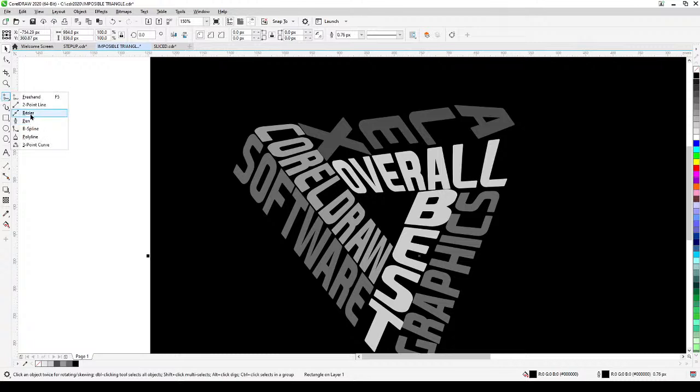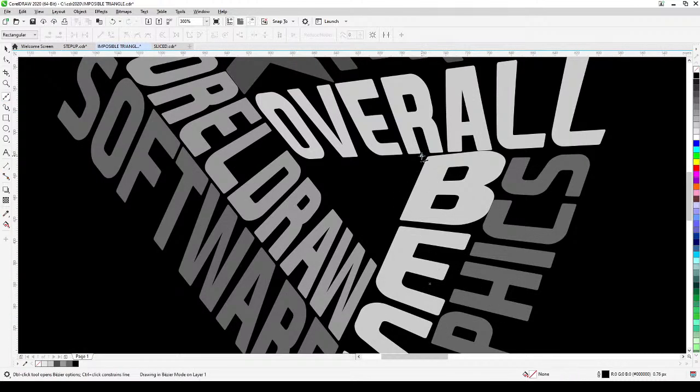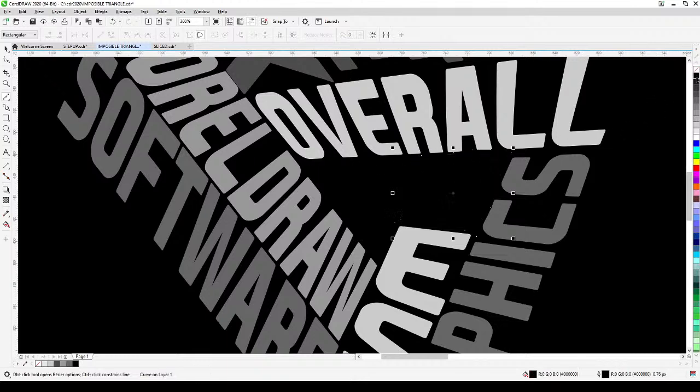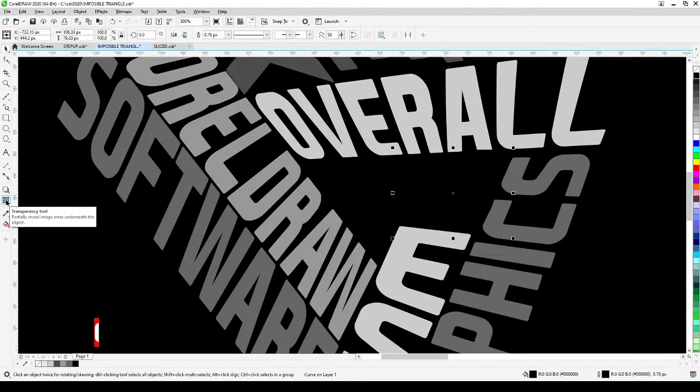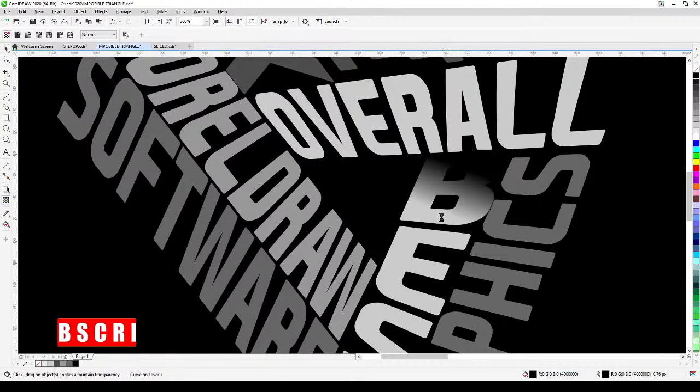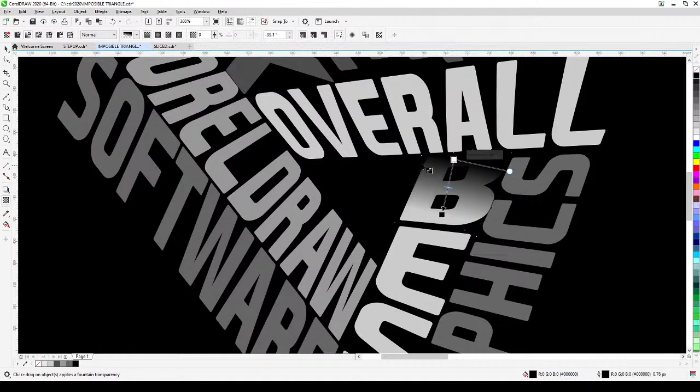So you go to your Bezier tool. We're gonna start here. So just create a shape to the first letter. Okay. And then you enclose that. And then fill that with black. And then after that, you go to transparency tool. And then you click and drag going down. And then you can just move the transparency. You can adjust it. Okay, so I think that looks good.